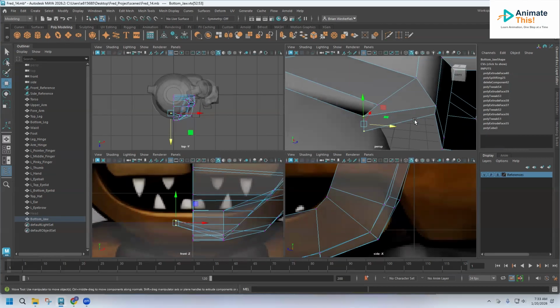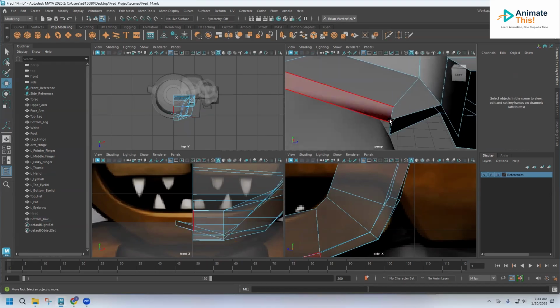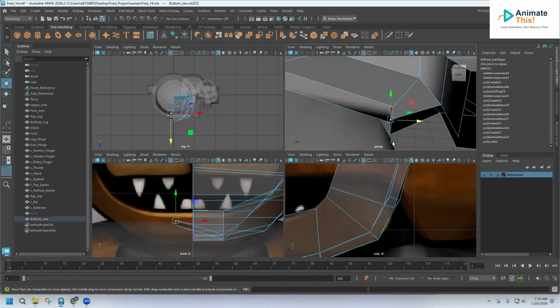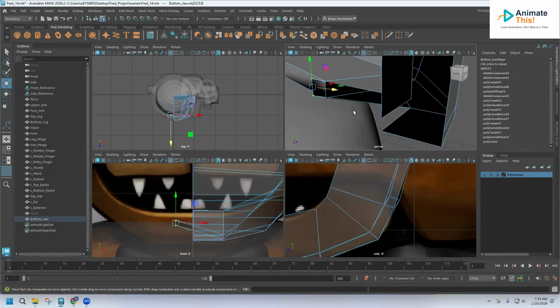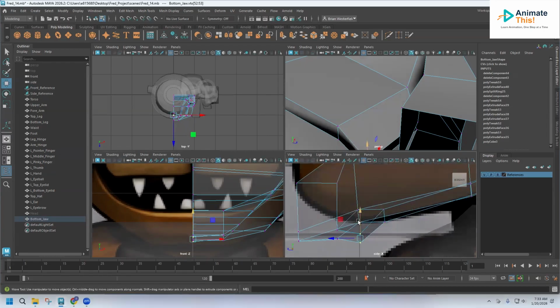So what I'm going to do is go to face mode. I'm going to select this face and delete it, this face and delete it. Then I'm going to go to vertex mode. I'm going to move those vertices. Oops, that's why you don't use perspective to move your stuff around. I try to line these up as close as possible so they don't shift too much.